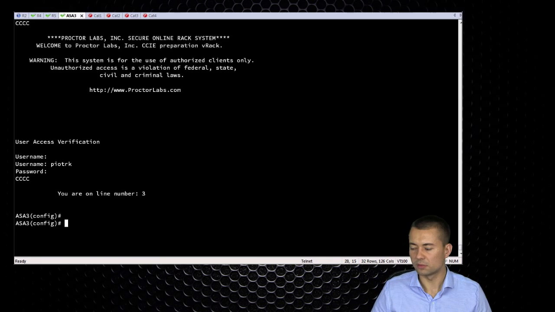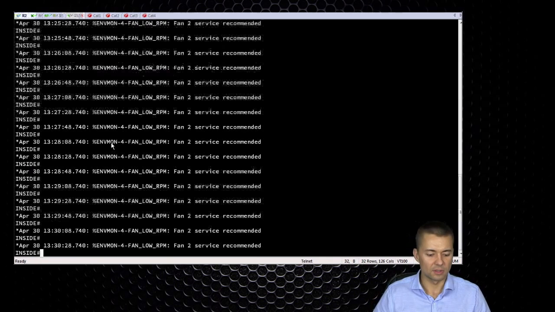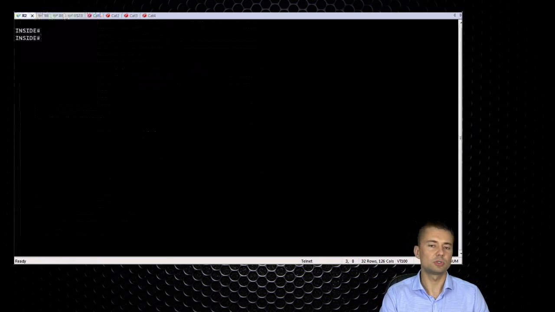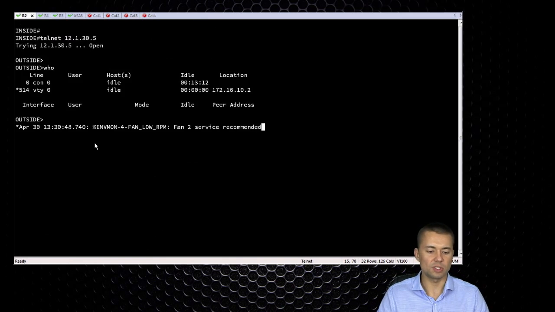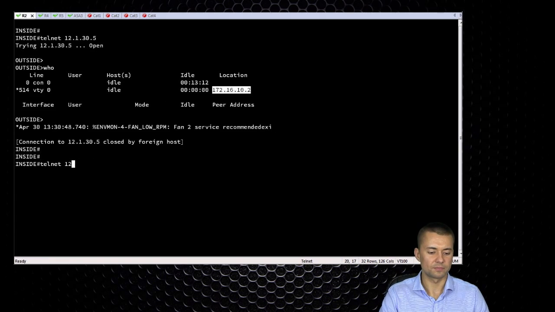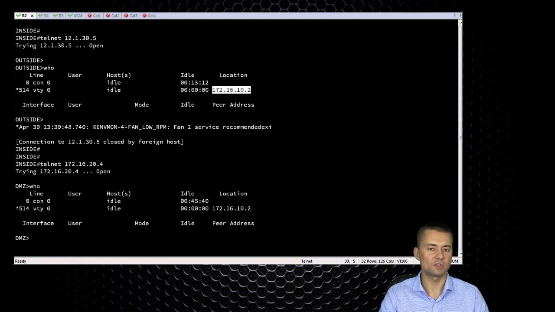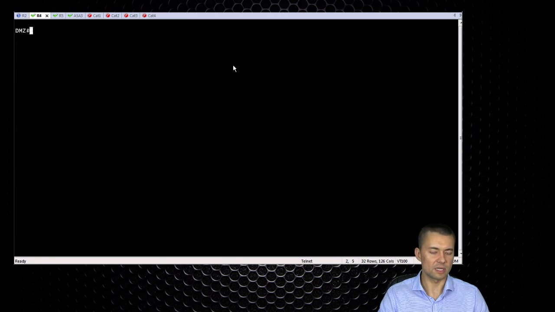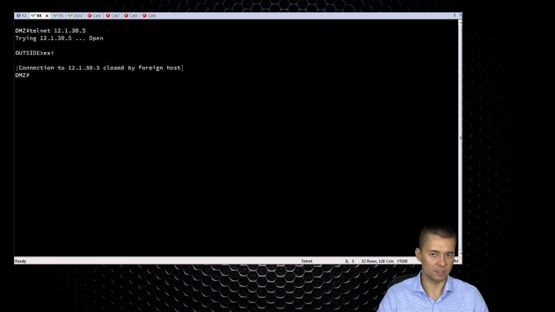So this is what happens by default. And we can take a look at this on the CLI. From my inside device, let's say that I will try to telnet to the outside box. And we see that the connection is coming from the inside device. I should be able to telnet to the DMZ box, 172.16.20.4. Okay, same here. And I also should be able to telnet from the DMZ to the outside. So we see we also have connectivity.